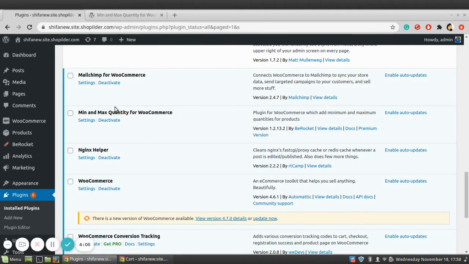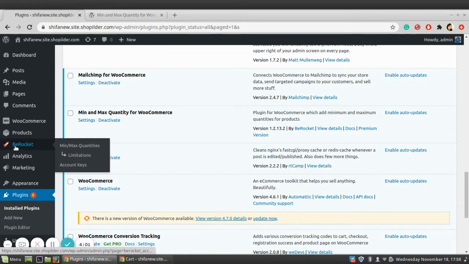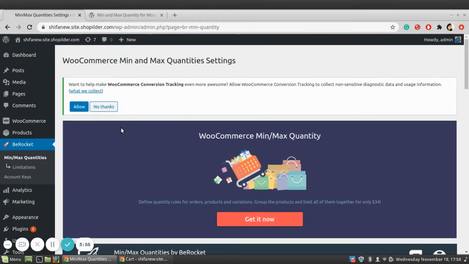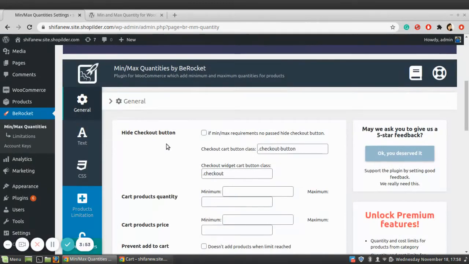Once you activate it, you can see the settings over here, and also you can see BE Rocket over here. Just click on the settings. You can do it either way. You can just click over there or here. Both take you to the same page.